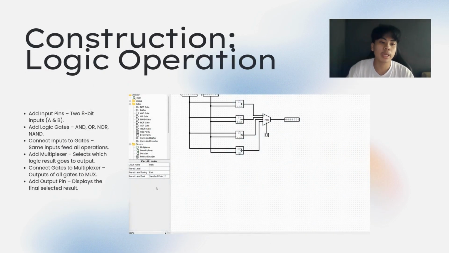Now let's build our ALU, starting with the logic operation. So let's copy these inputs, and then the input B also, and then now let's add the logic components that will perform the operation, which is in the logic gates folder.